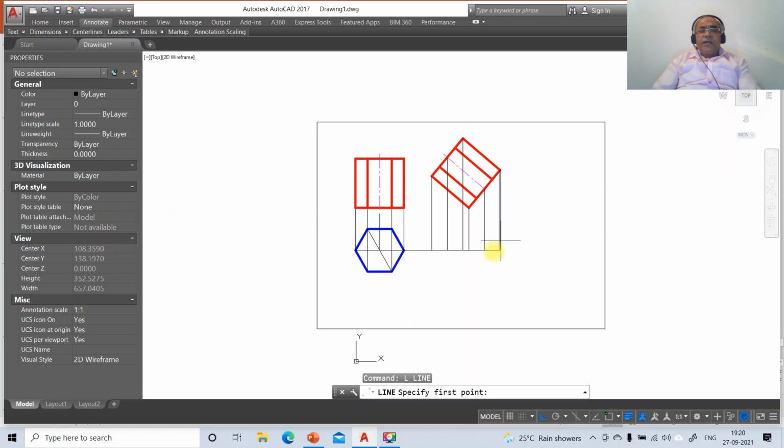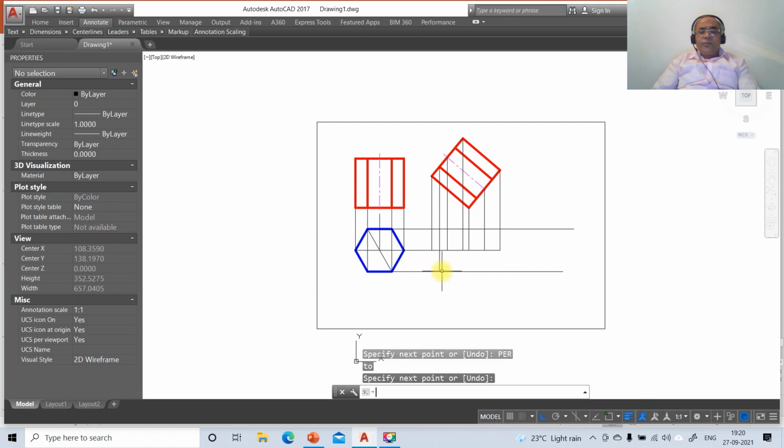Then go to line, take INT of this, and then go to line, take INT of this, then go to line, take INT of this and draw perpendicular to this, then go to line, take INT of this and draw perpendicular to this. So the top surface is over.